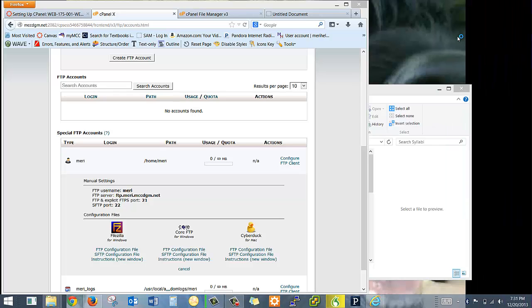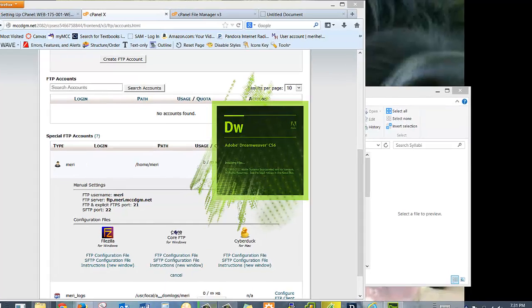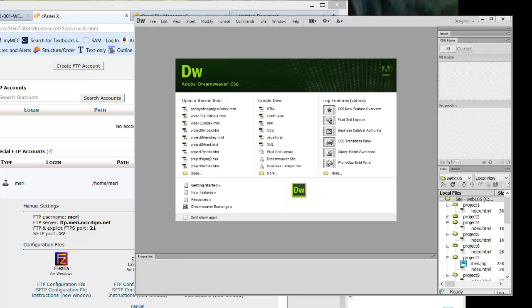Actually, we'll create a shortcut for that later on my toolbar down here at the bottom. Dreamweaver is actually one of my favorite programs. A little interesting history. This was not originally owned by Adobe. I've been using Dreamweaver so long that when I first used it, it was actually owned by Macromedia.